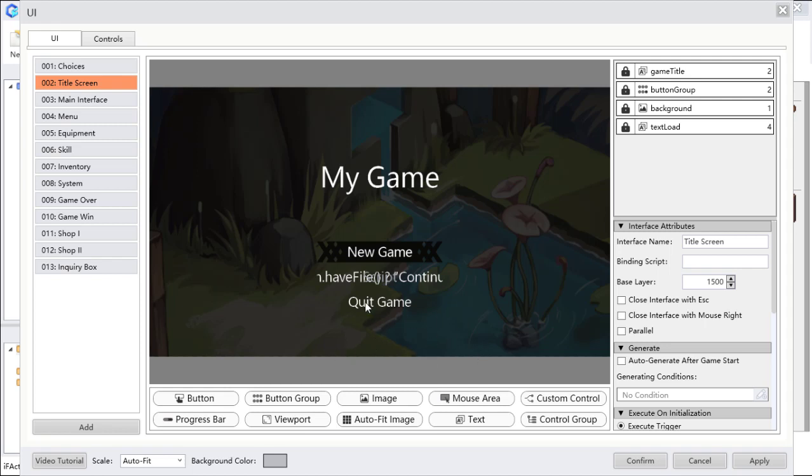Today I will talk about how to use Visualization User Interface Editor. This tutorial has two parts. In the first part, I will show you how to change the default interface, and in the second part, I will show you how to make your own unique interface with an example of mission system.